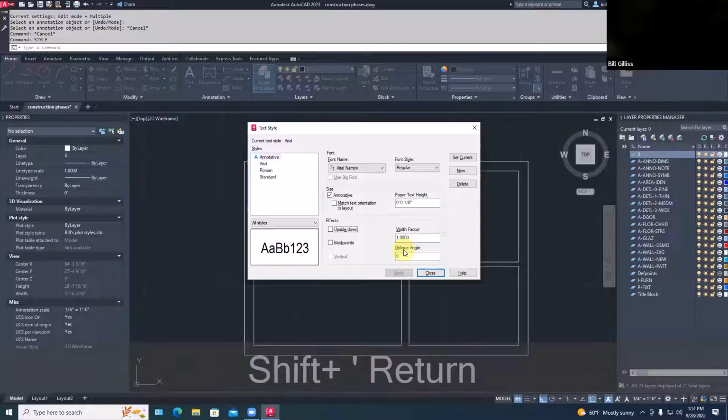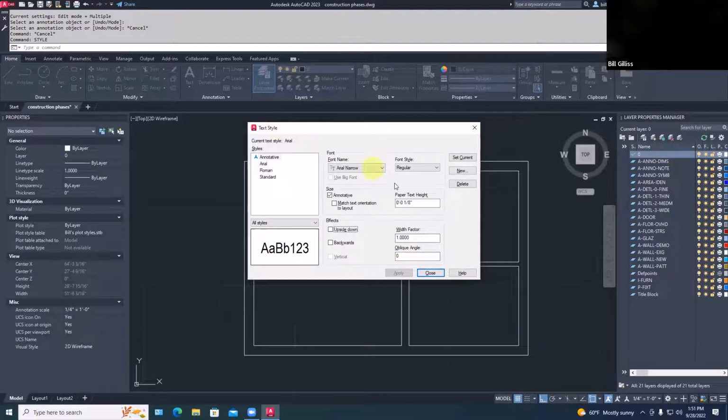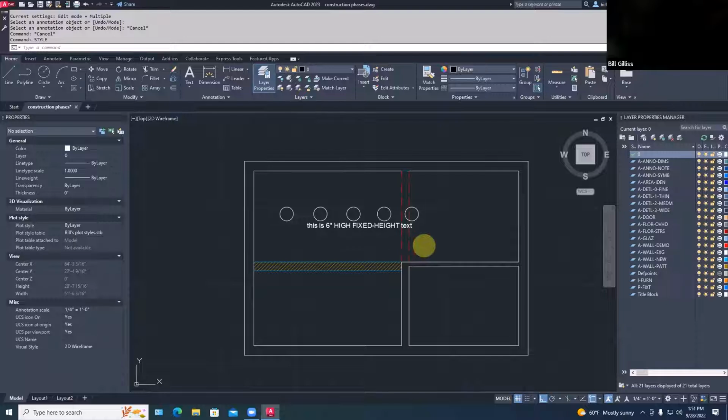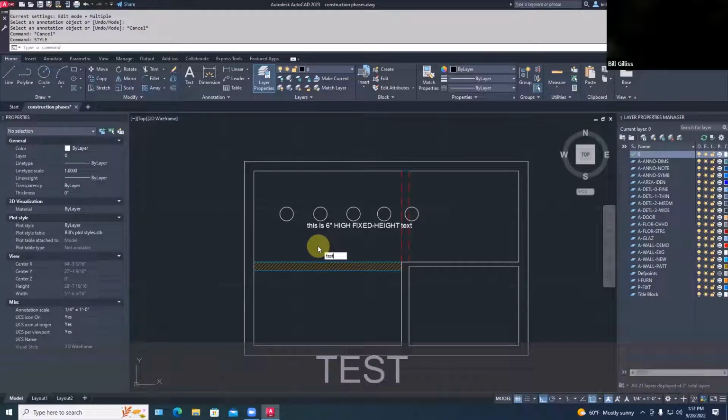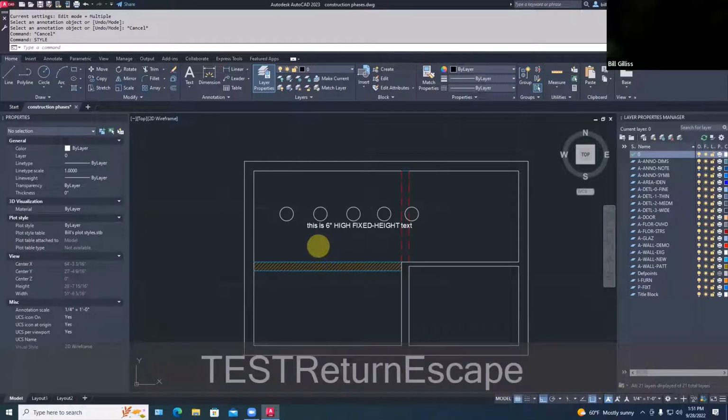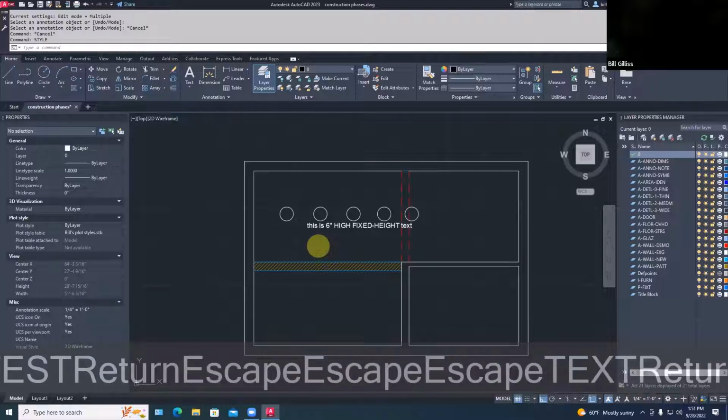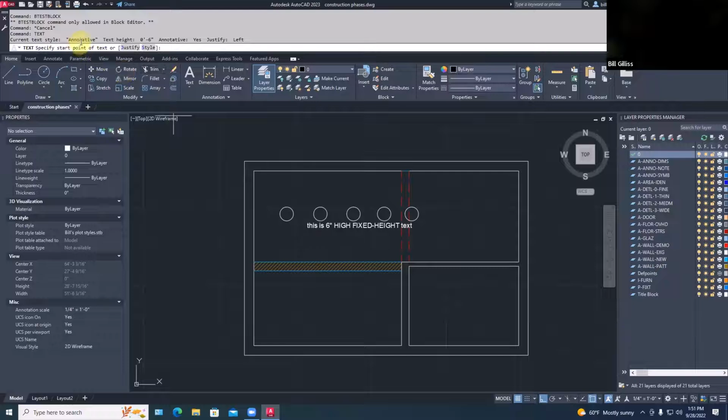And not change anything else. So that's a text style called annotative. So we'll start with making some text that way and then do some dimension text with it. So if we do text, style is annotative. Text height is 6 inches. Annotative, yes, justify left. So we'll put this down here.